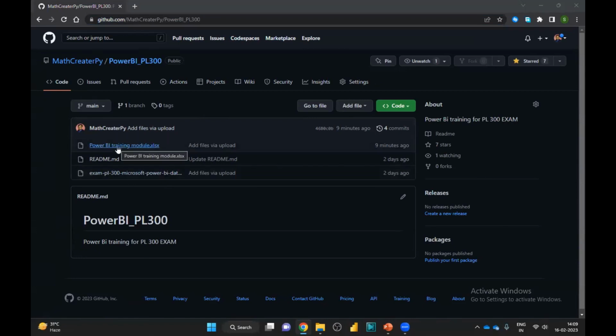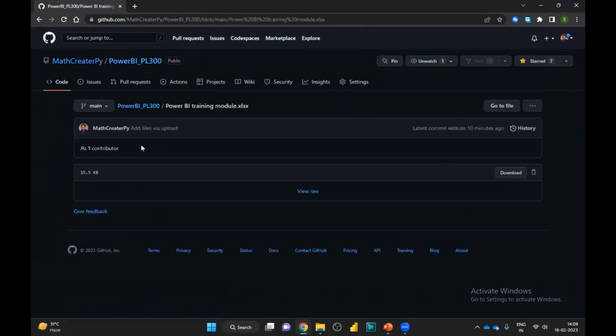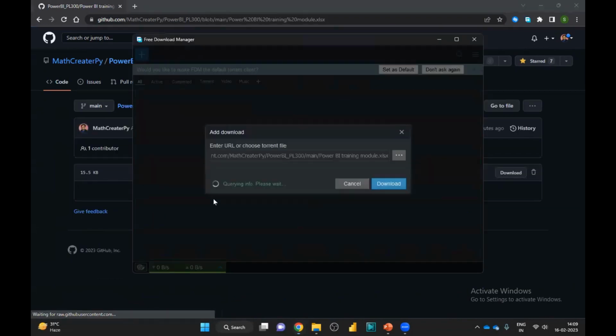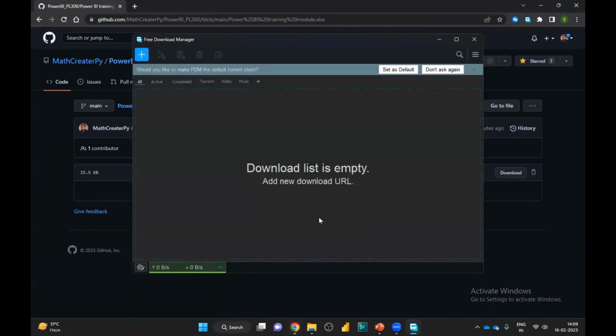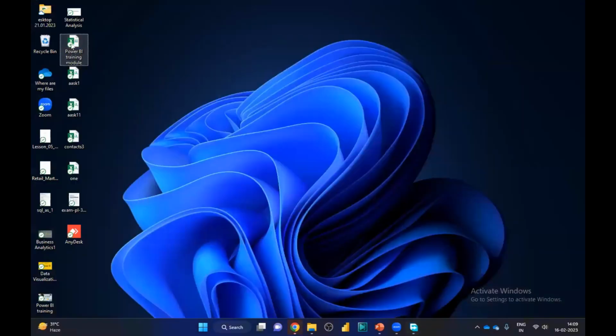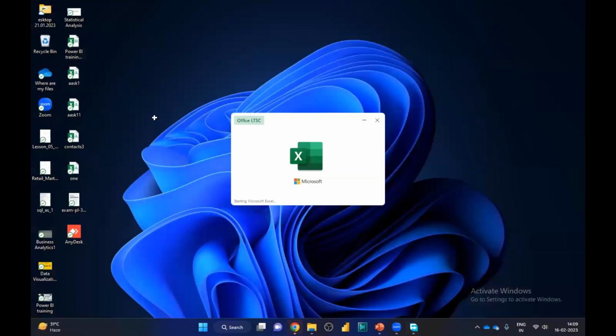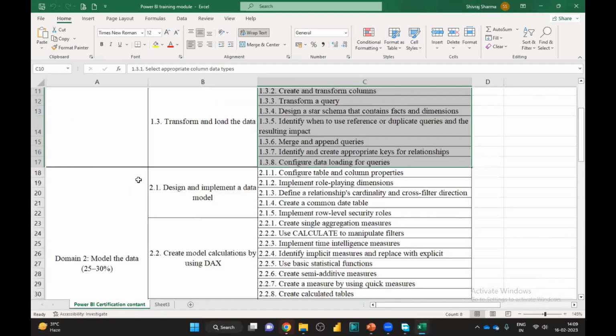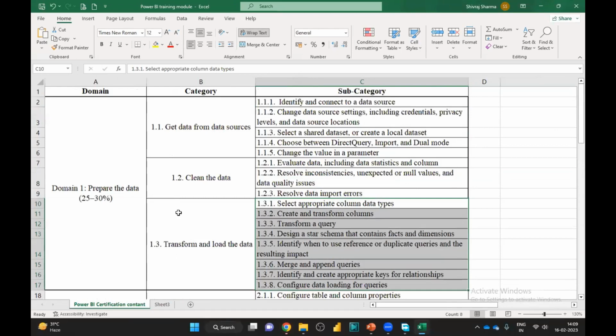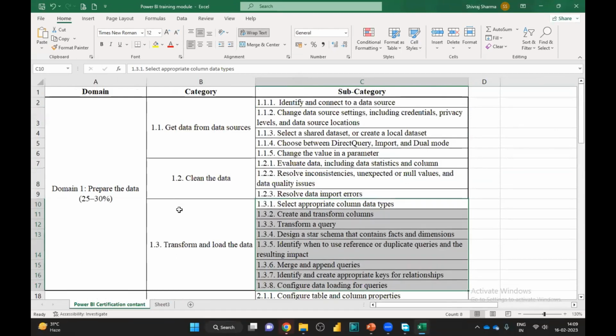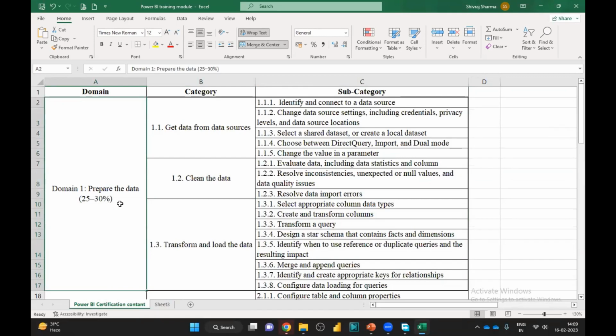Here you will find the Power BI training module. This is your complete curriculum that covers it. Let's check it. I already have it on my desktop, so let me show you that particular course here. You can check by yourself also where we are now. This is our first module, and I will talk about the first module only right now.